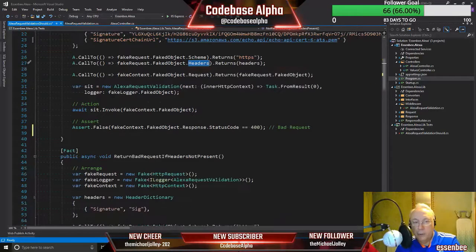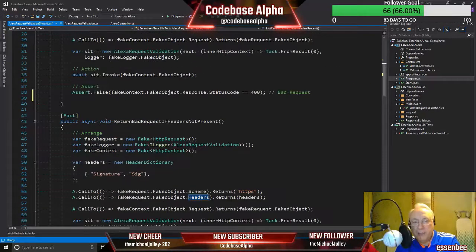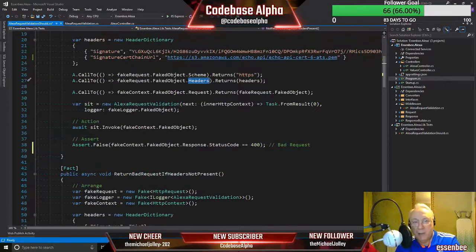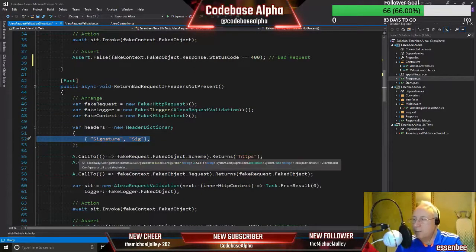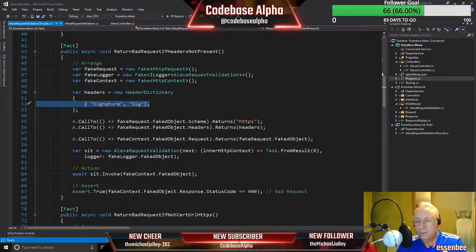So we know they're good. This one we know is bad because the signature chain cert URL isn't in the headers, so we know this one's going to fail. We've set ourselves up to fail. We know this should fail, and now the test is going to say: if I throw this into your middleware, are you going to fail? And are you going to fail with the right error message?